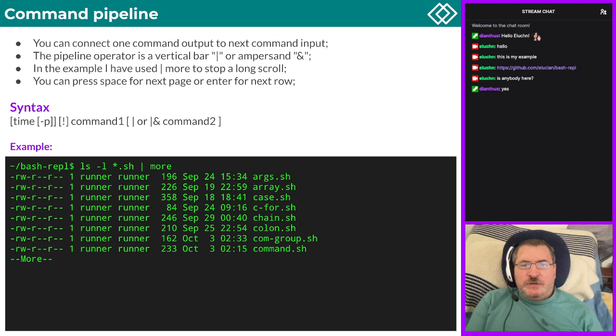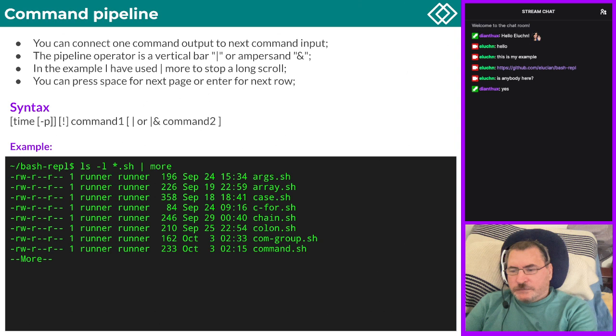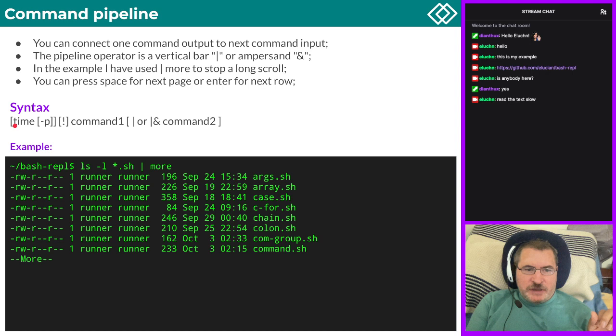Well, now let's continue with the command pipeline. So you can connect one command's output to another command's input. Okay, so please read. So let me explain the syntax, okay? This is the syntax, ignore the square brackets, right?